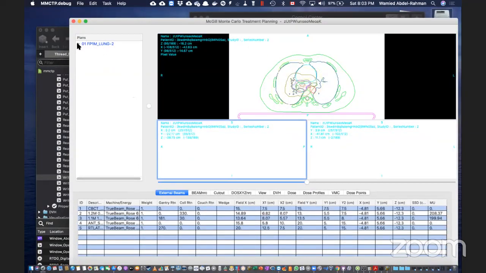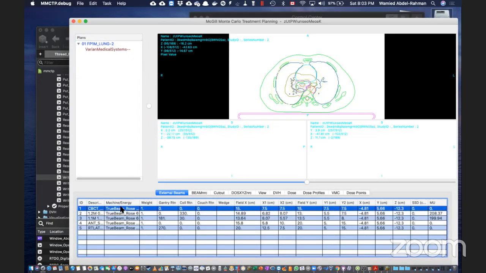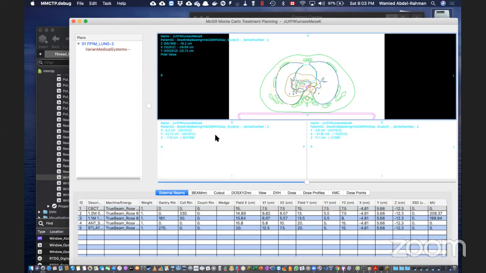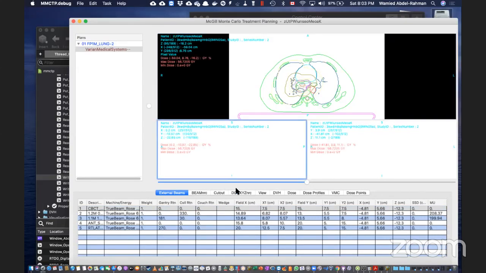So this is now the patient. It's a lung case. So it's not bad. We managed to import the images and they're ready now to do any calculations. It even imported the dose distribution, so we can look at the view.